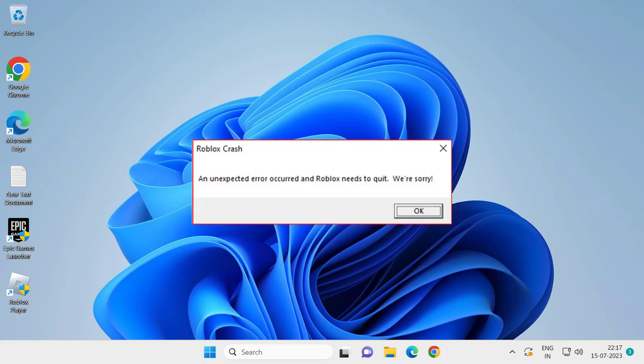Today we are going to see how to fix the Roblox crash, the "unexpected error occurred" message, and "Roblox needs to quit." In today's video I'm going to share all the solutions to resolve it. Let's jump straight into it. I'm sharing 4 solutions today, and you will definitely get it resolved by one of these solutions. Let's move on to the first solution.